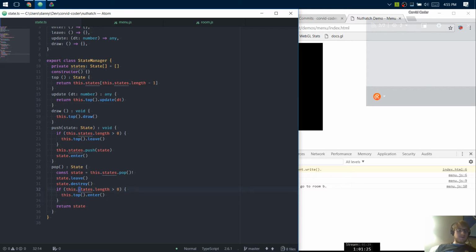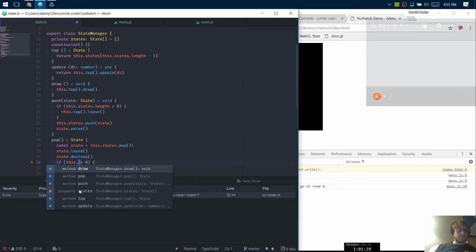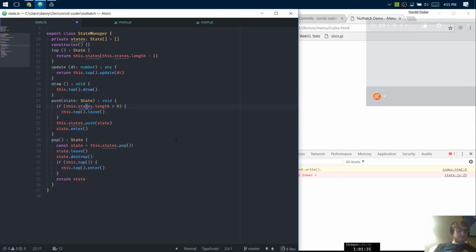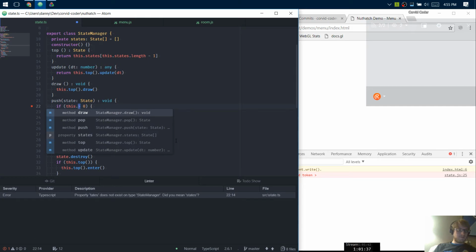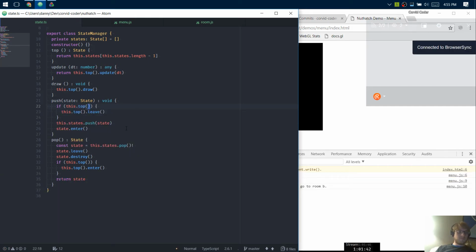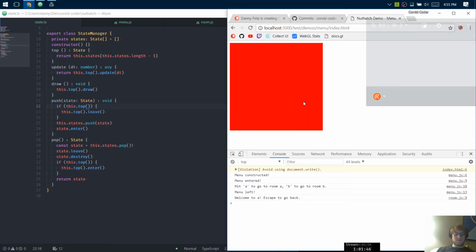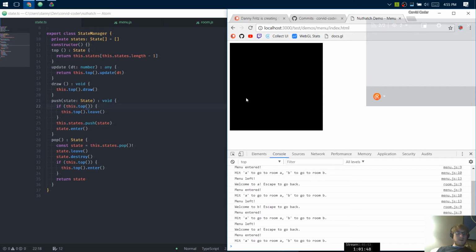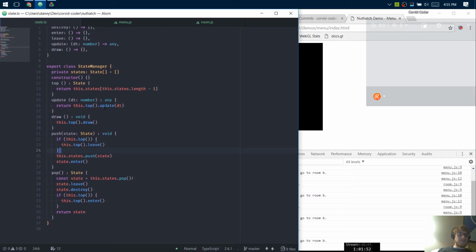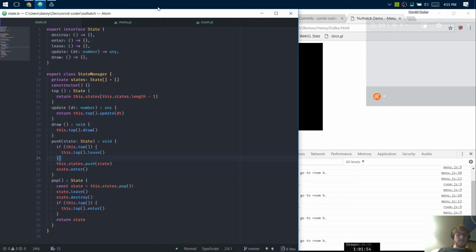I'm going to change this. Should be if this dot top. Okay, that looks a lot cleaner. All right, we got a state manager.